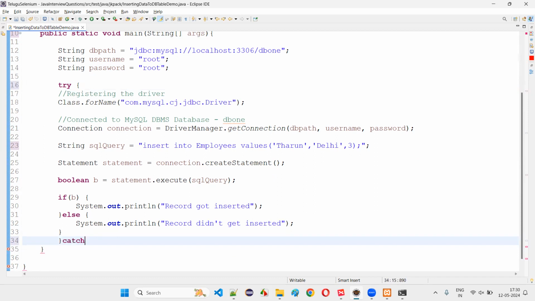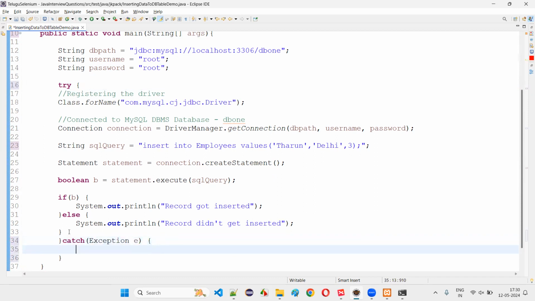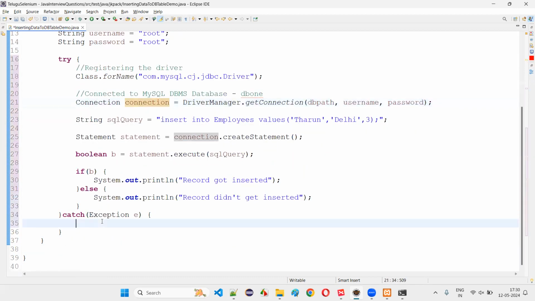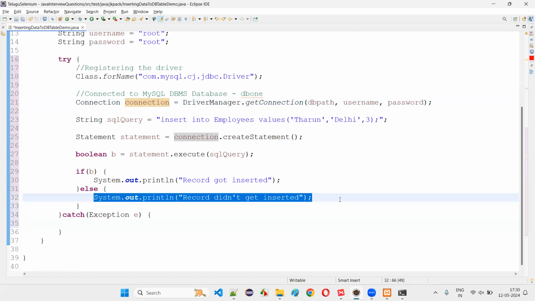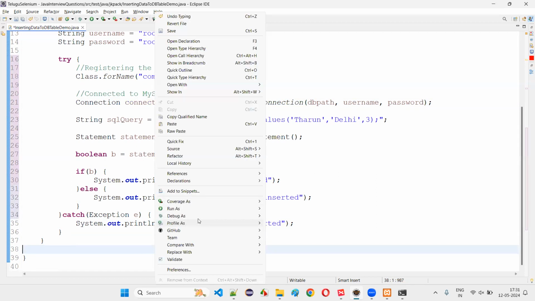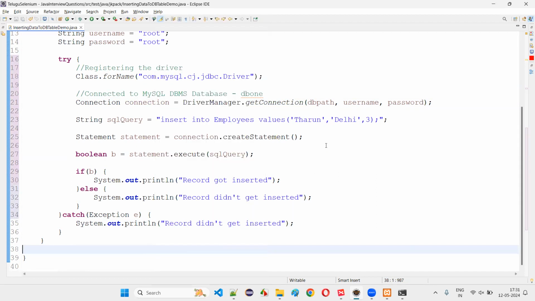Then write catch block, catch exception, or SQL exception or whatever you want to give, the highest level, you can give that. That's okay. Then press enter, and here I'll write down record didn't get inserted. Okay. So run the query, right click run as Java application.